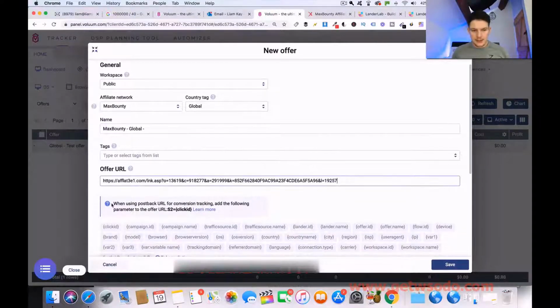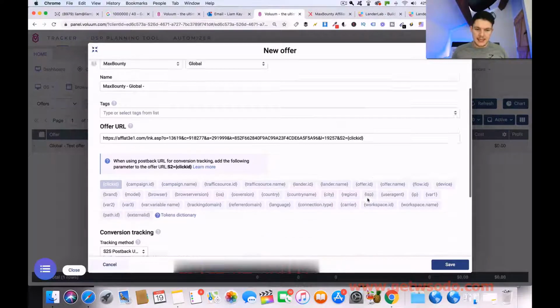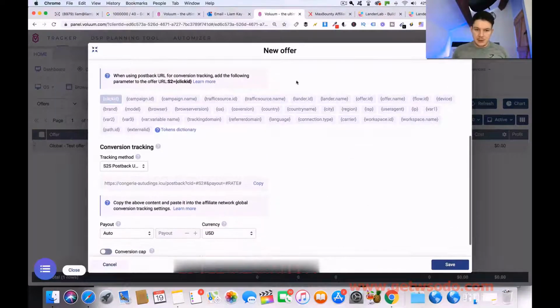But then you'll notice under here, because we told it it's Max Bounty, it's telling us that we need to add this to the end of the link. So we're going to copy that, and then what you need to do is use the and sign and then paste in that. So it's just saying and S2 equals click ID, and then this will be highlighted to show that we've got the click ID. And that's all you need to worry about for that section.